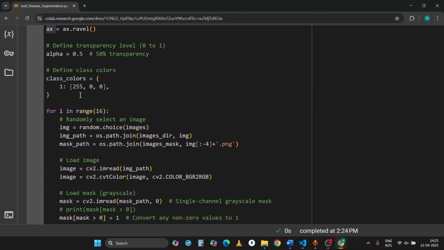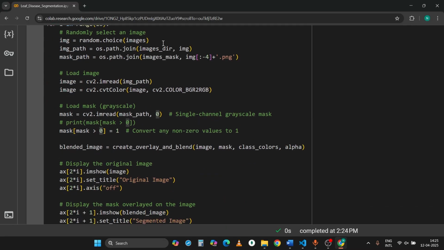This is the transparency, and this is the color which we are using. At this time we are using red color. We pick random choices of images, and basically retrieve the file path of the image. After that, we give the image directory and image name, and to create the mask, change the extension of the image to PNG, and you will get the mask path. Now read the image and convert it from BGR to RGB, because cv2 reads images in BGR format. Now read the mask in grayscale format; zero is basically used here to read the image in grayscale format.